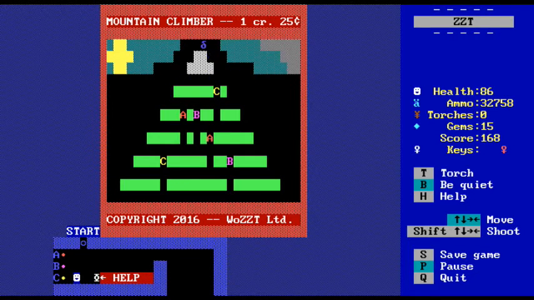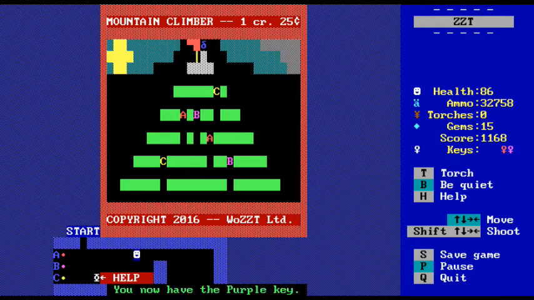So, Blue Beetle or Snake or whatever you are. Great job. What do I do? Oh, 1,000 bonus points. That's great. Thank you. Oh, and a purple key. Oh, right. I'm a third of the way through the game already.